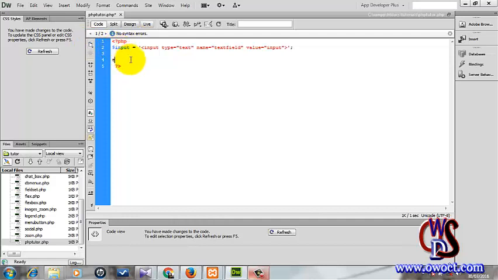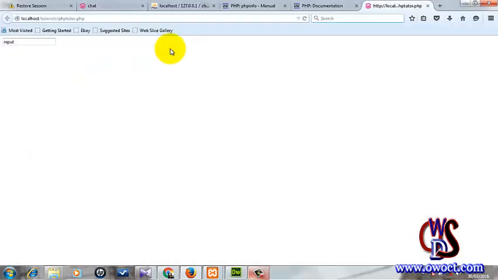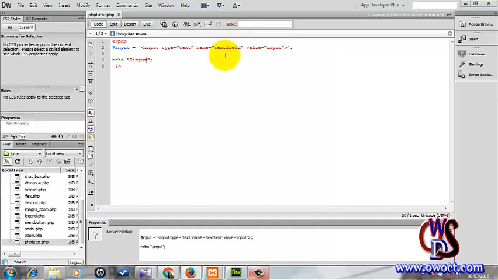So in order to echo that, use the echo statement and say inputs. So everything here is equal to what is here. If you save this and go back to the browser, refresh it, there you go, input is working.